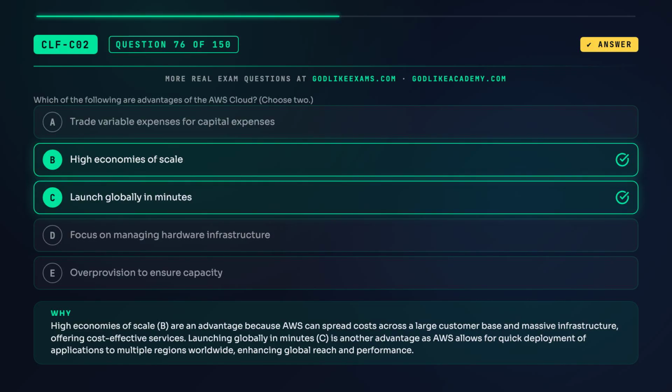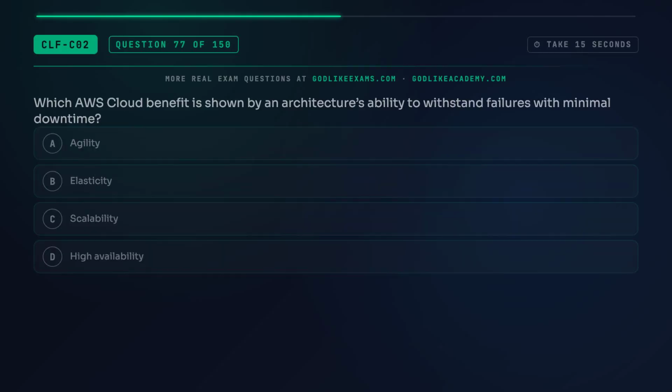The correct answers are B and C. High economies of scale, B, are an advantage because AWS can spread costs across a large customer base and massive infrastructure, offering cost-effective services. Launching globally in minutes, C, is another advantage as AWS allows for quick deployment of applications to multiple regions worldwide, enhancing global reach and performance.